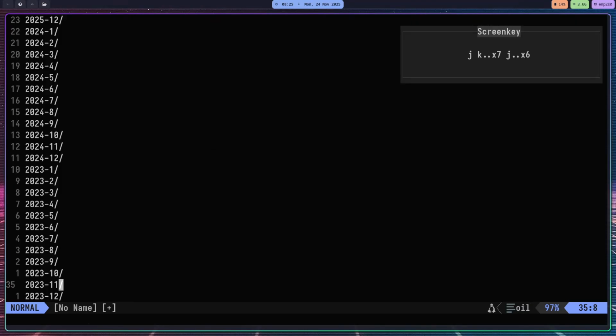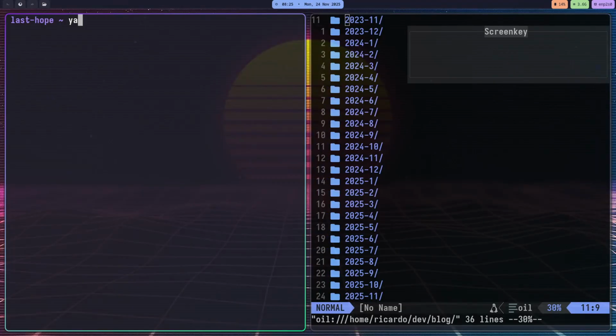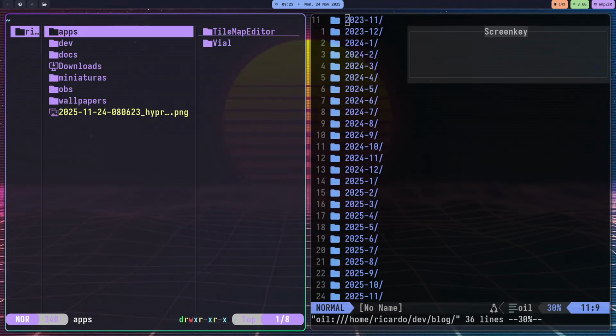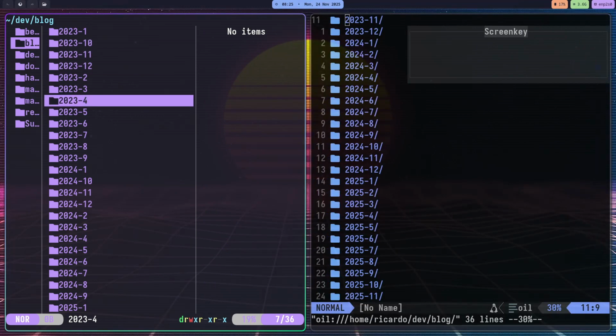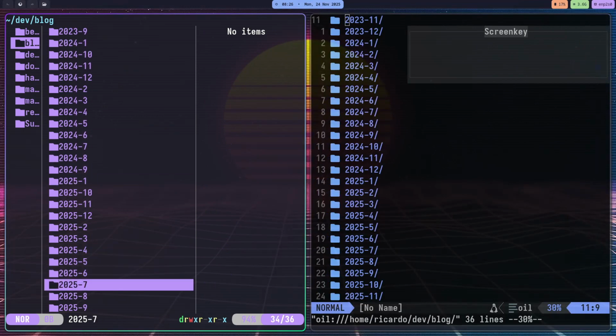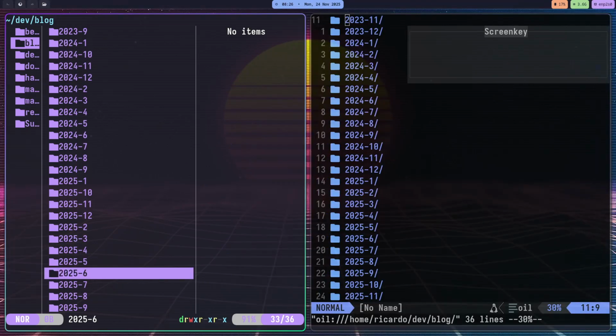Okay, and I'm going to save the buffer. And here they are. Let's see the folders in Yassi. Here they are. This is very easy to do with oil.